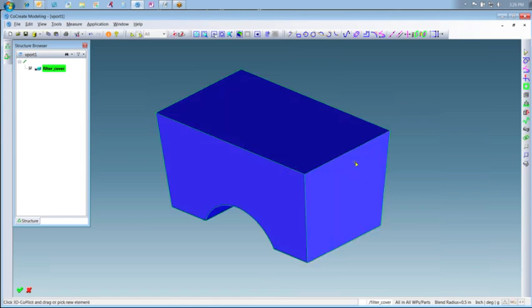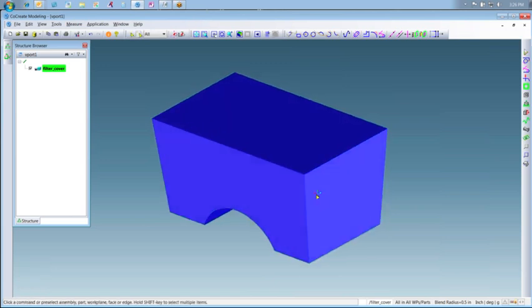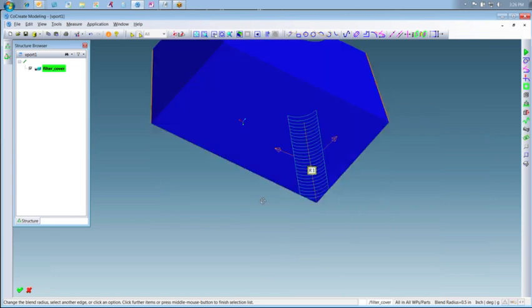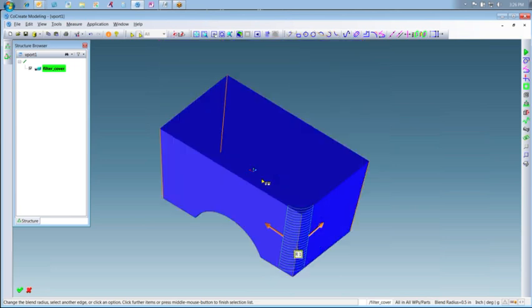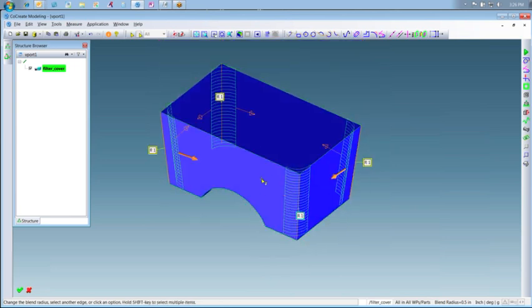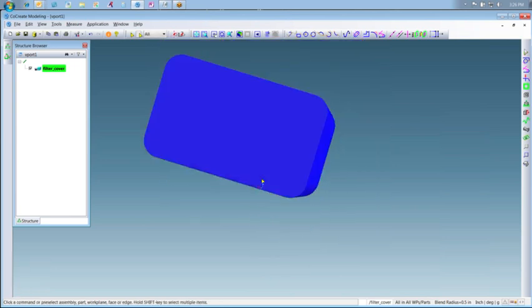Next, let's add some blends to this part. Adding blends in Creo Elements Direct is as simple as selecting an edge and choosing your blend option from the mini toolbar. In this example, our engineer is going to start by applying a constant radius blend to the four outside edges of this part. You'll see the software update the rendering instantaneously.